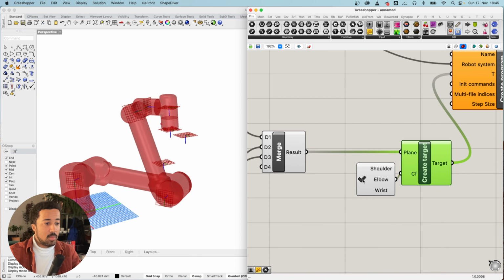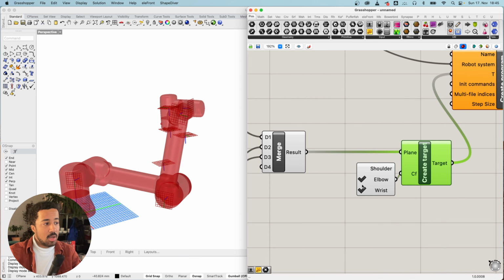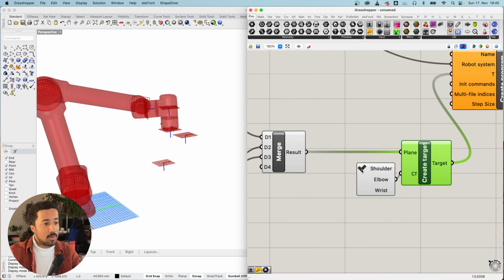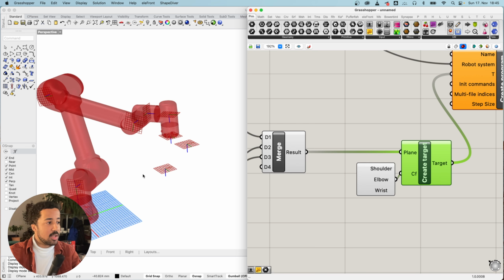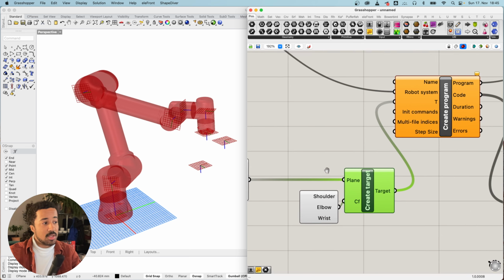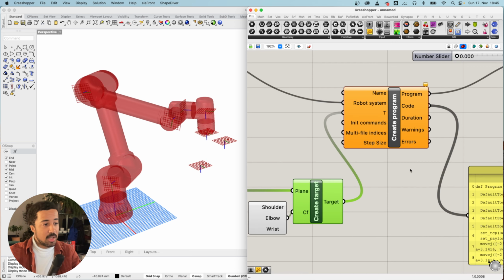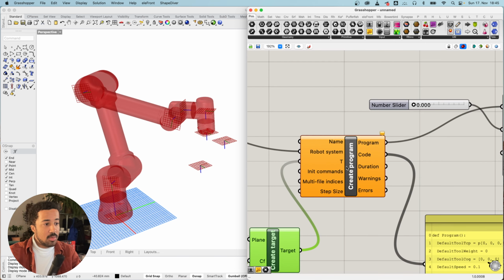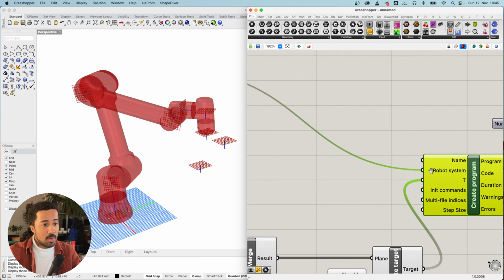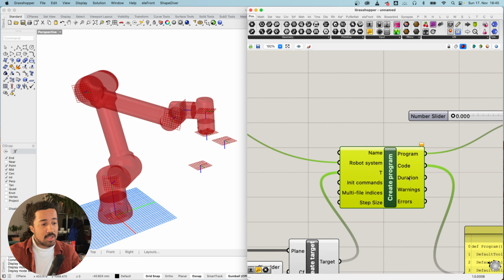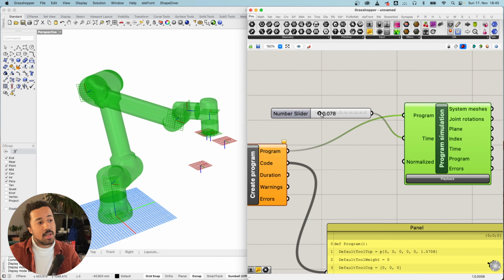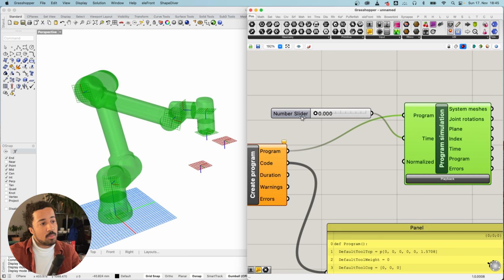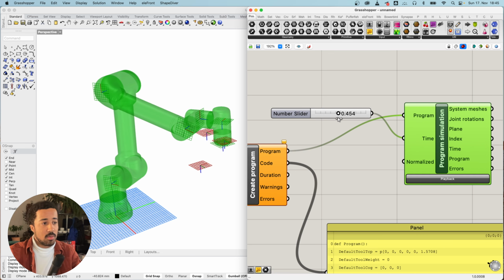But for now, we have our configuration input that we can use to change the configuration of the robot to make sure that the robot is configured in such a way that it can reach the points, but also doesn't hit anything, such as maybe a table that it's attached to. We then use the create program component and input the robot system as well as the target list, and then have a simulation component that allows us to preview the robot motion exactly as the robot will do it.